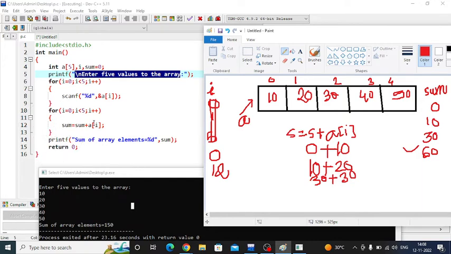End of for loop again, i plus plus, i becomes 3. 3 is less than 5. Then go inside. Sum plus a of i. Value of sum is 60. 60 plus a of i. Value of i is 3. a of 3 location contains value 40. 60 plus 40, it becomes 100.